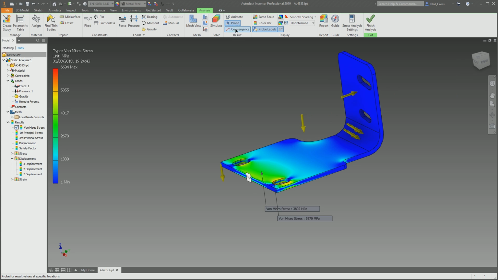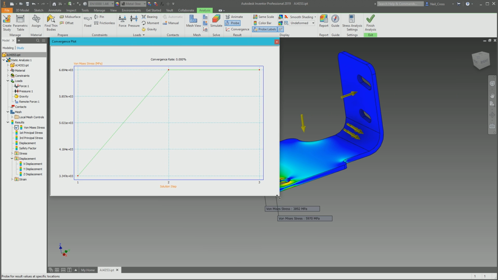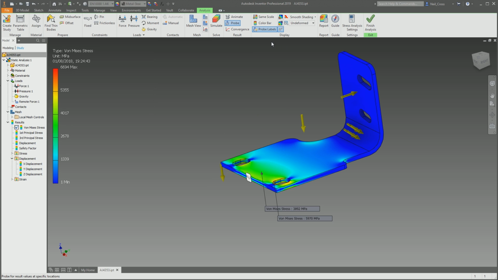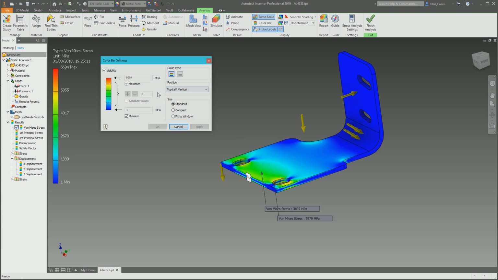How fascinating, right? There's the convergence graph. That probably means something to somebody. Doesn't mean anything to me, but that's your convergence graph. Same scale. This locks in the simulation scale so that when you do another simulation, all the results are proportional to each other. Because obviously that scale bar there is based off of 0 all the way up to the maximum stress, whereas the next test that you do, the stress might be a fraction of what this is, and you might want to look at it in proportion to another test that you've done. So that locks in the scale bar. The color bar, this allows you to just edit the color bar if you want to be that finicky about it.